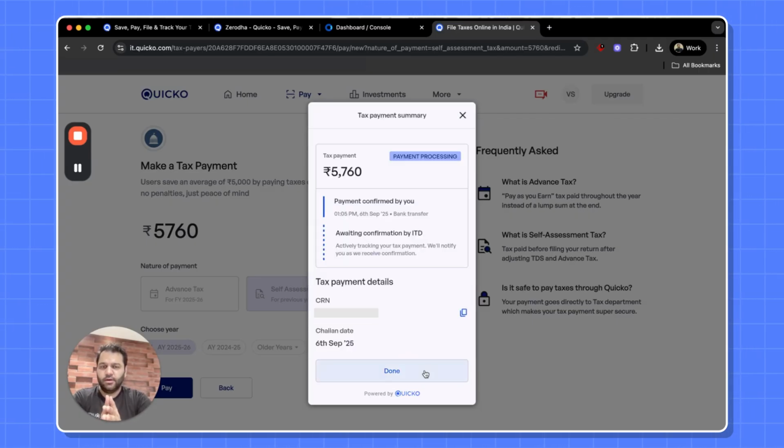Now this is how we are solving taxes for customers, right? So there are small things where oftentimes people get stuck. They end up paying wrong taxes for wrong year, wrong bucket, wrong minor head, major head. So we don't want you to face all those challenges, right? Which is why we've built out this pretty cool tax payment module.